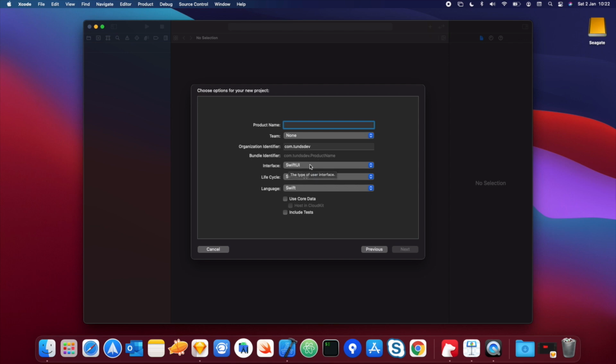For interface, we're going to select SwiftUI because we're building an app in SwiftUI and not storyboards. Lifecycle as well, we want to choose a SwiftUI app and not UIKit app delegate. And also in language, we're going to choose Swift as well, and just make sure these two are unselected.